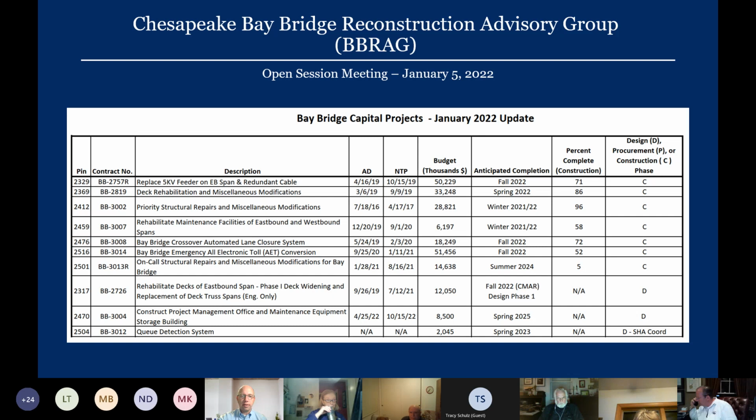Our final project and the last in design is BB 3012, which is the queue detection system. The update for this one is that the University of Maryland CATT Lab is continuing with their software development for this TSMO project, and that's everything for me.